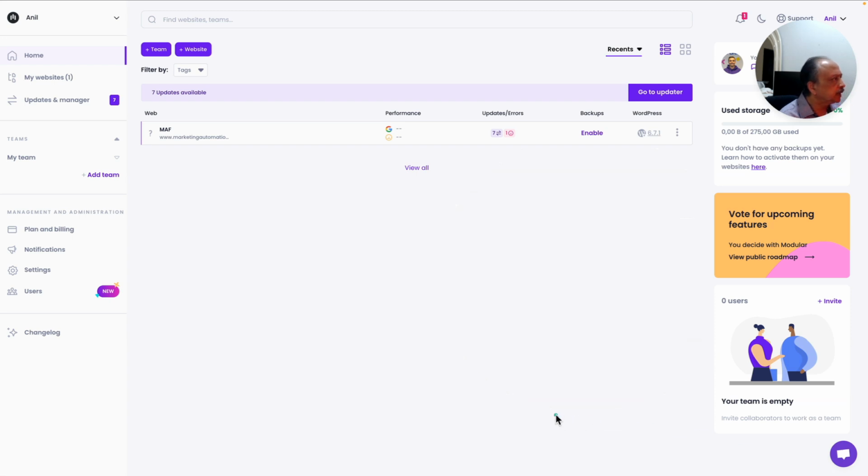So here is my Modular DS account. I'm on the home screen. I call that a dashboard within Modular DS. You can see the user interface is very clean, and on the left sidebar, you have simple and very logical, intuitive menus or sections.